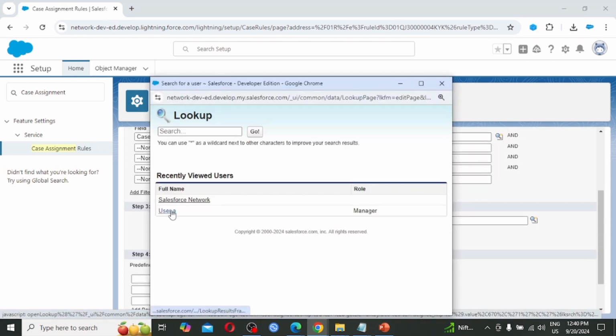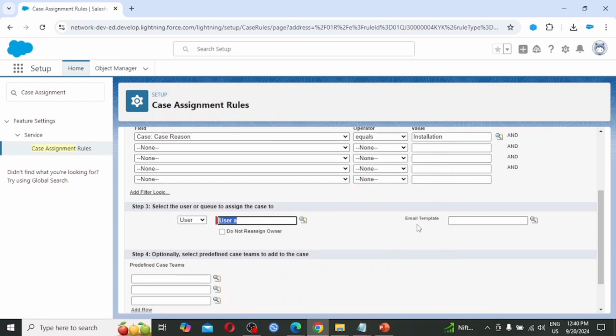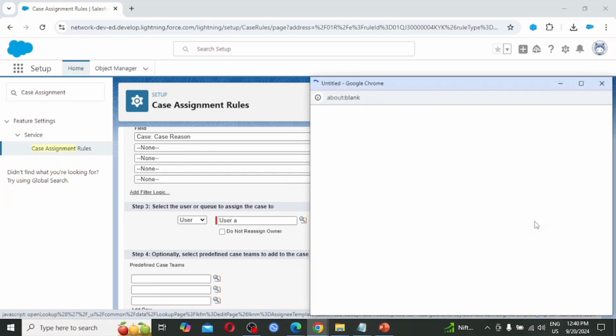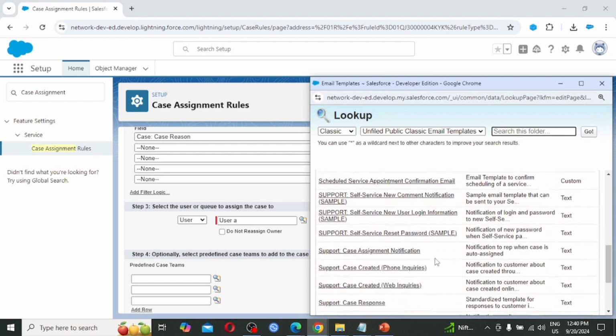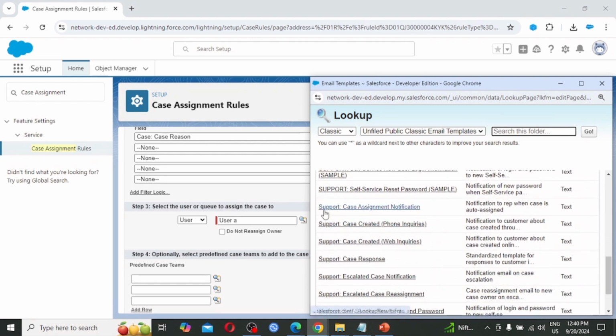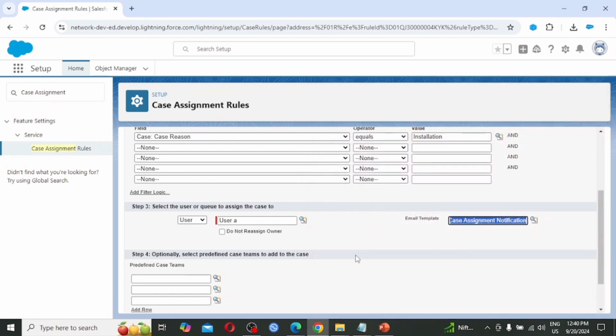User A is there. Then email template, I am going with the Salesforce provided support email template. So support case assignment notification. Already Salesforce had provided this email template. Simply choosing this.